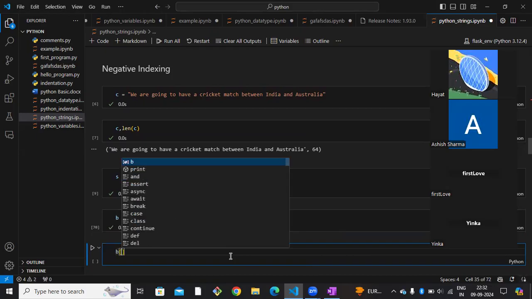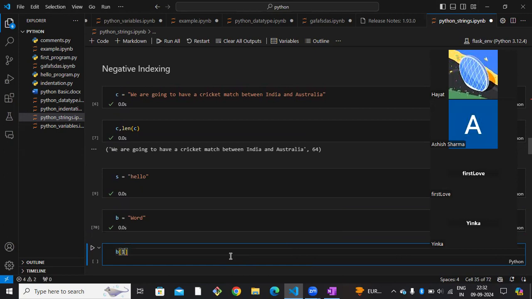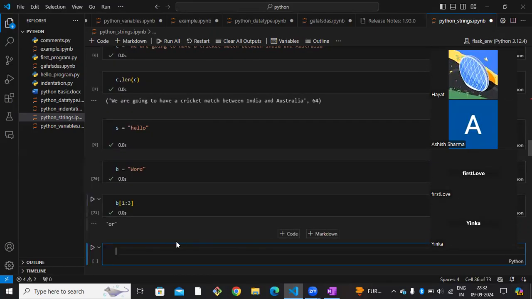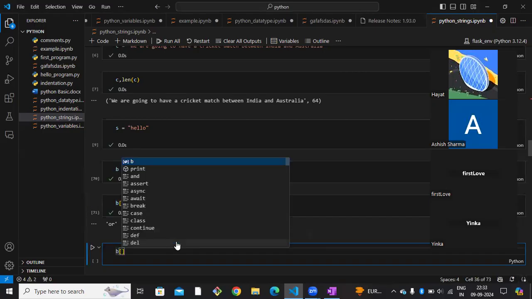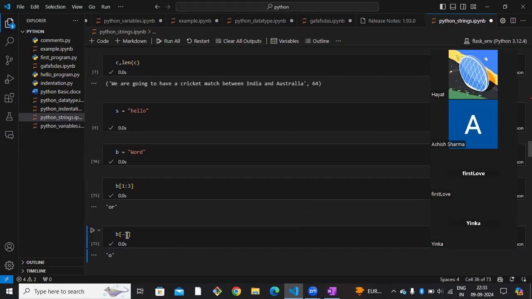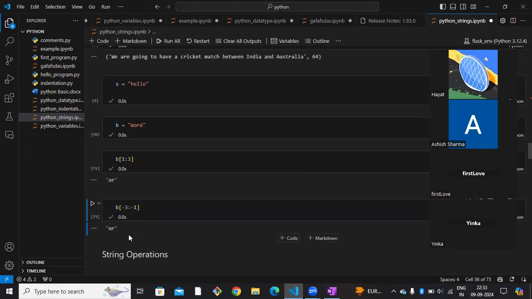I said I need to get the O and R characters. Let's do the positive indexing first. It will start from index 1 and end at 3, and we will get O and R. If you want to do the same thing with negative indexing, we write -3, and we will get this one. With the end index, we will get O and R. Okay.